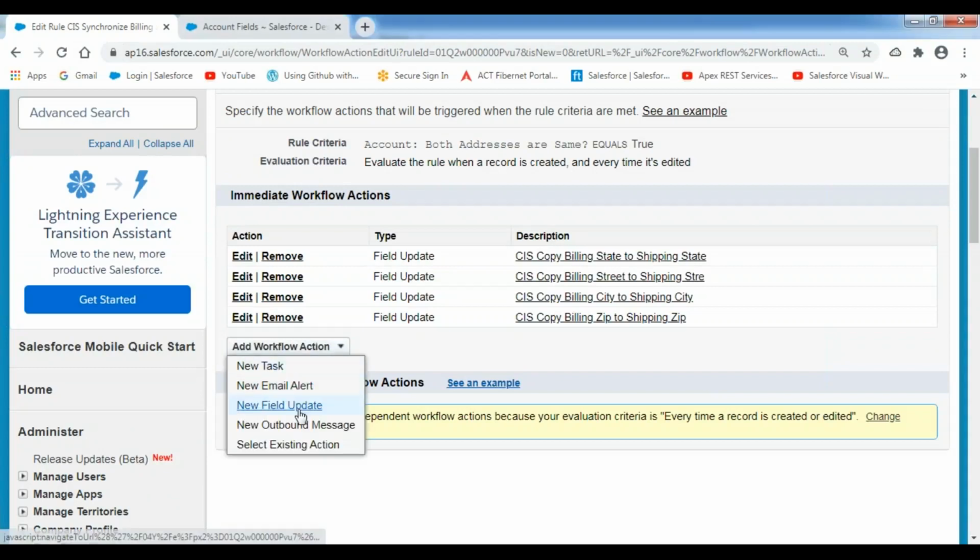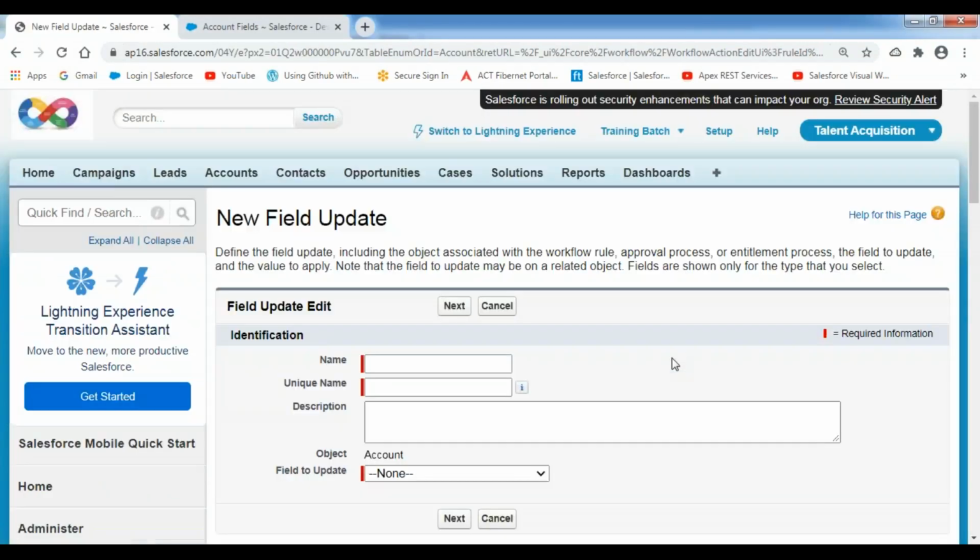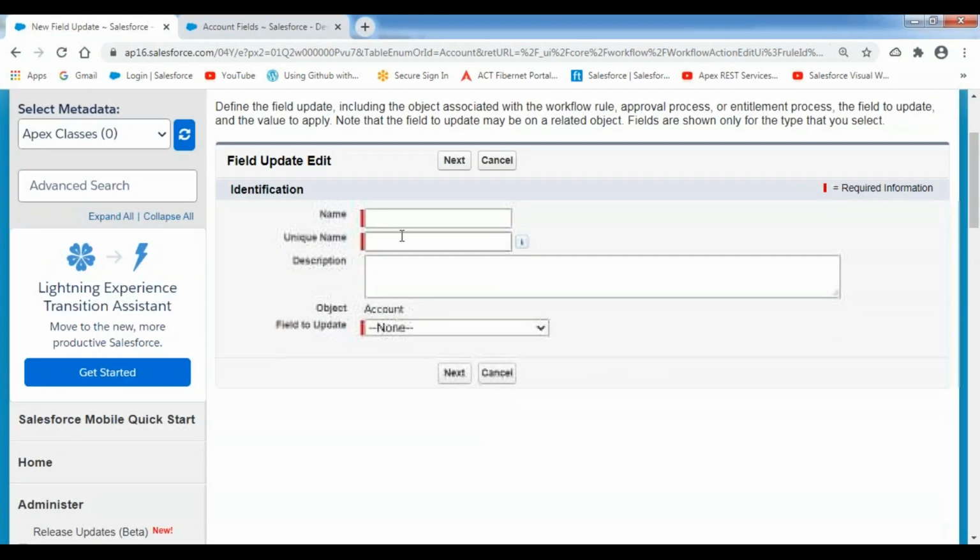Now the last action I would like to add right now. The last action is to copy the billing country to shipping country.